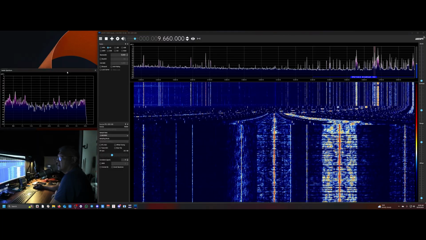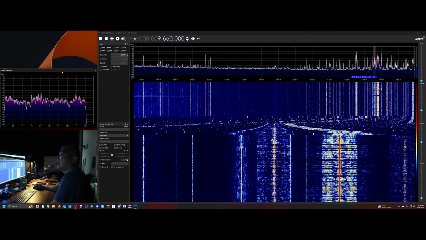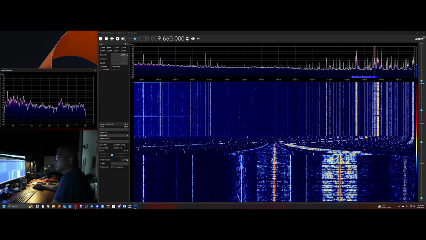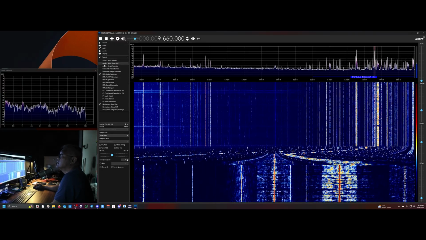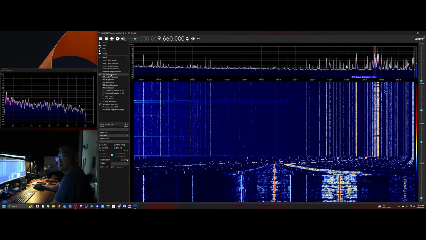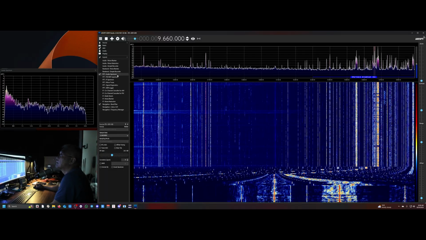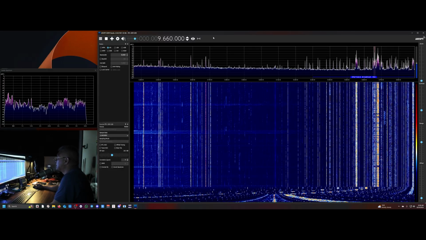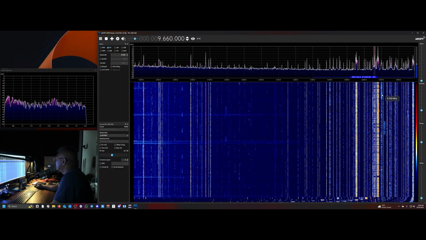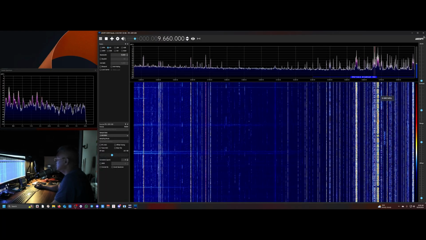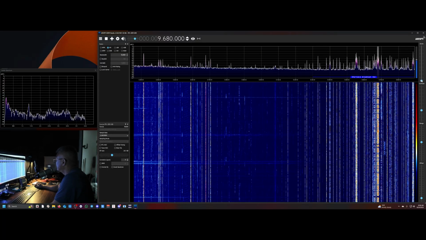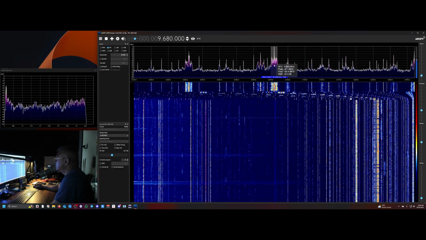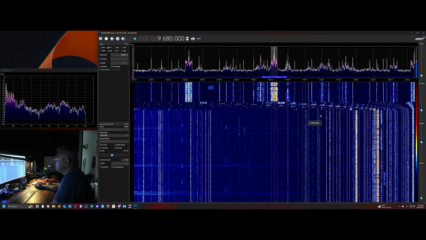On the left of your screen, I have the audio spectrum displayed. You can add that by pushing the three bars and then selecting the audio spectrum here. So this is a strong station here. All I need to do is just click on it. Zoom in on it and see how it's centered.